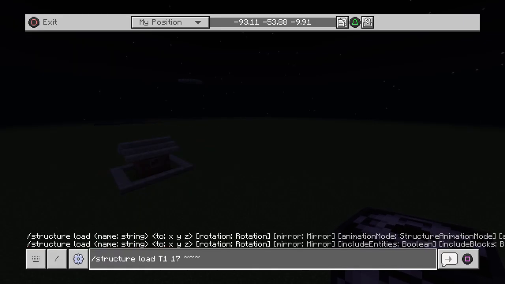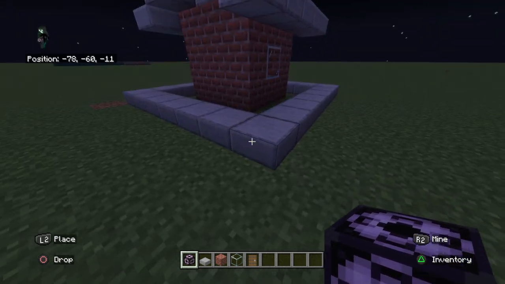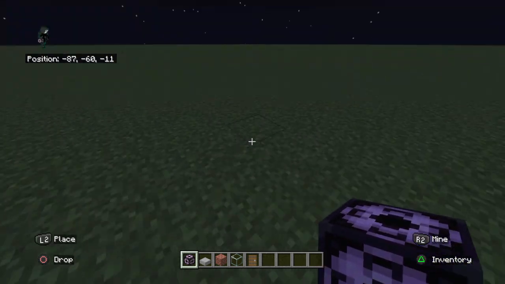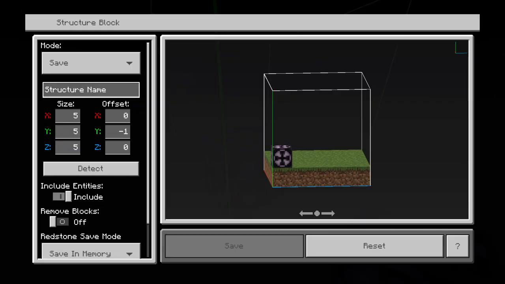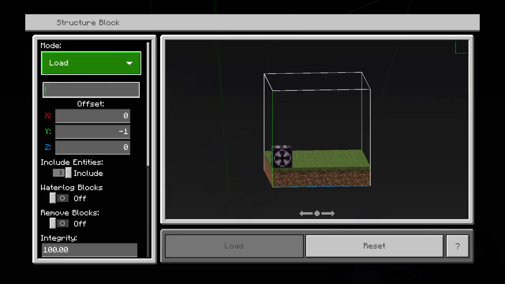I don't think we can save it as number. That's annoying. Oh well, we can still do it in structure blocks. Just don't do it in chat if you save it with spaces. So if you do load, structure name, I did T117 as my structure.